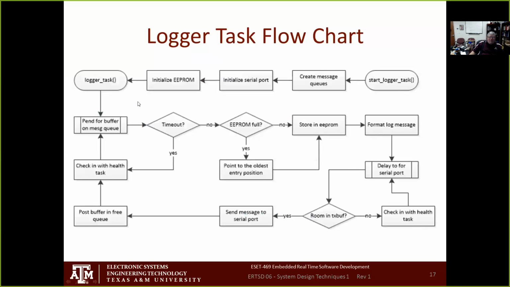So let's take a look at the flow chart for our logger task. He's going to pend for a message in the queue, and he's going to wait for a timeout. Now, the reason for waiting for a timeout, you'll see when we write our health task, but he's going to wait for a particular period of time.